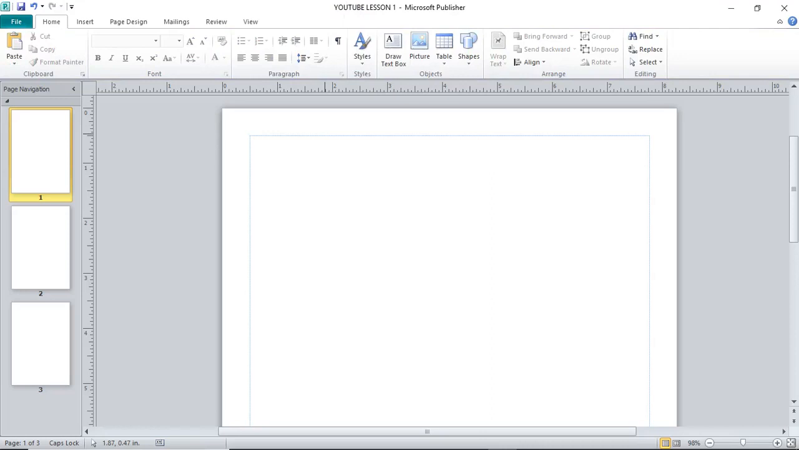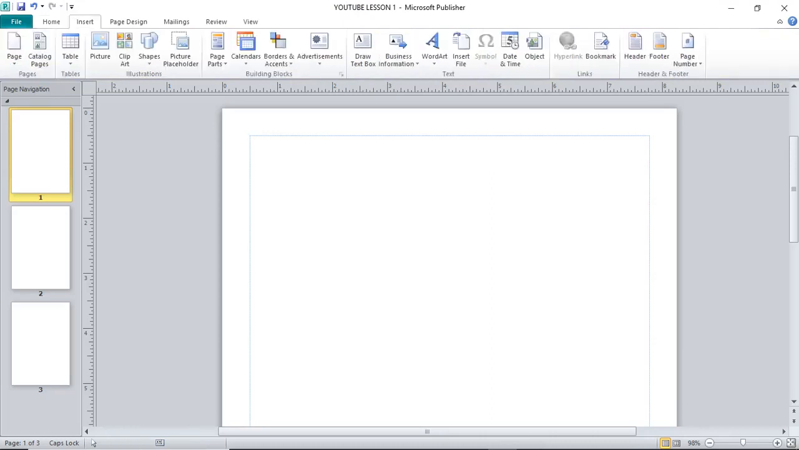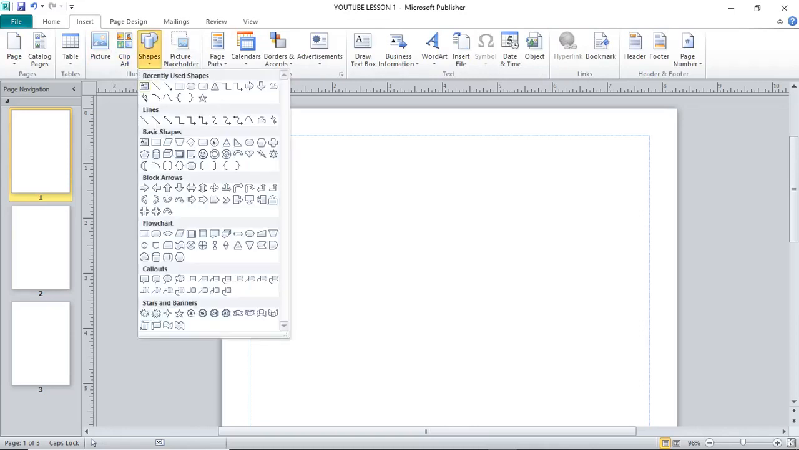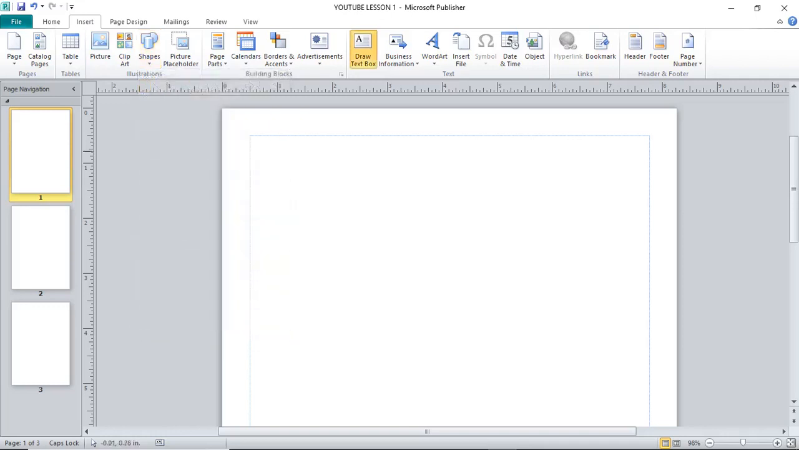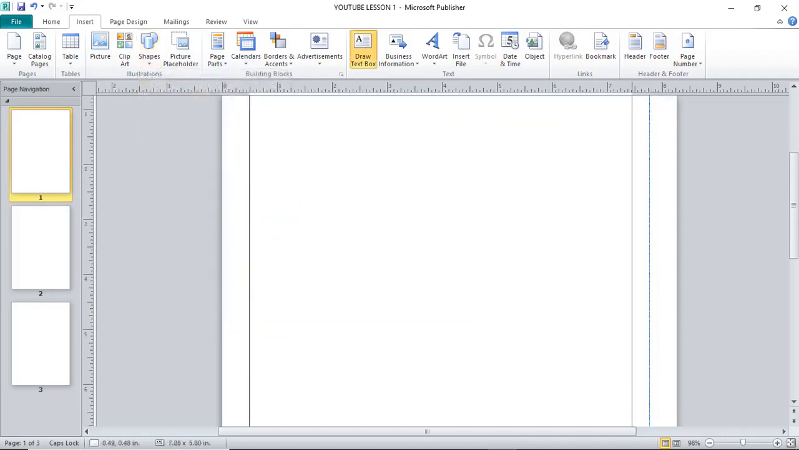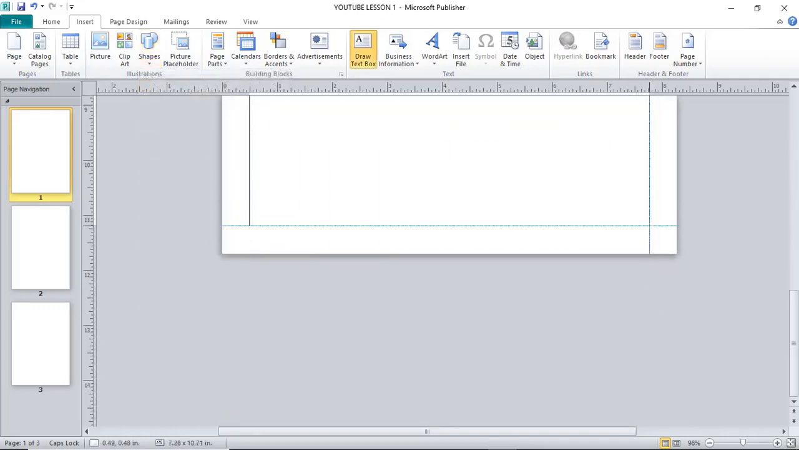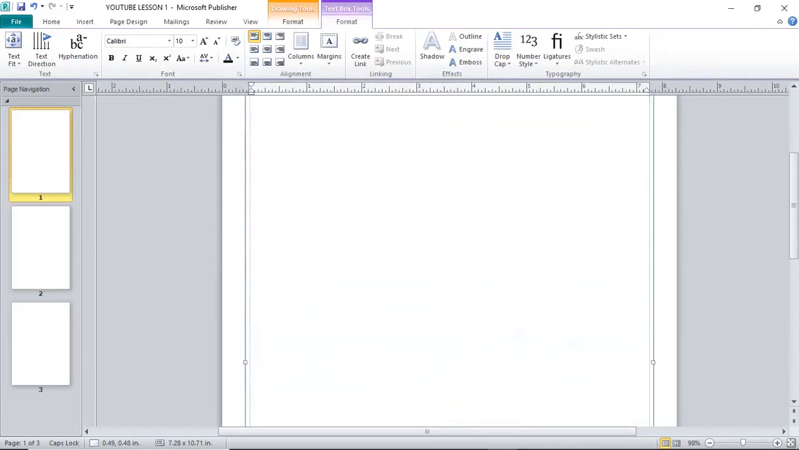It is called using the text frame. To use the text frame, you go to the Insert tab, then Illustrations, then Shapes. Then you get the text box here. This is the simplest. Then you draw your text box.